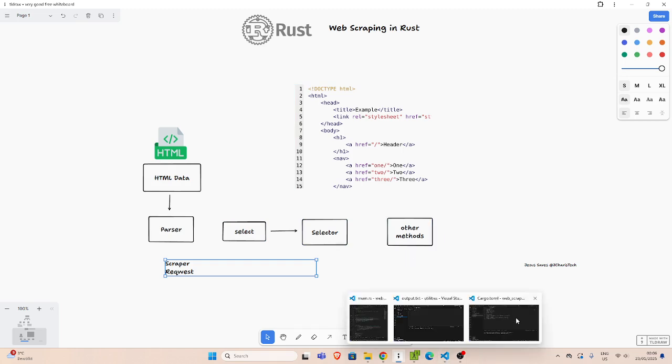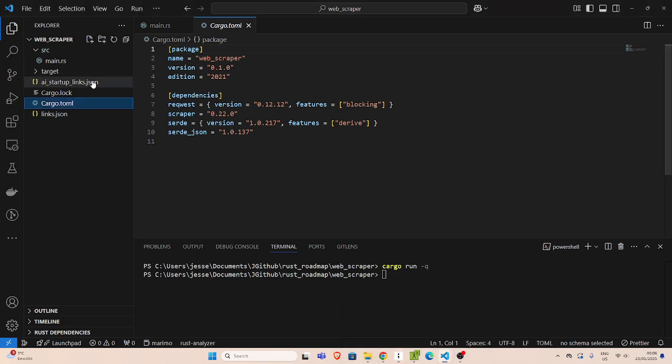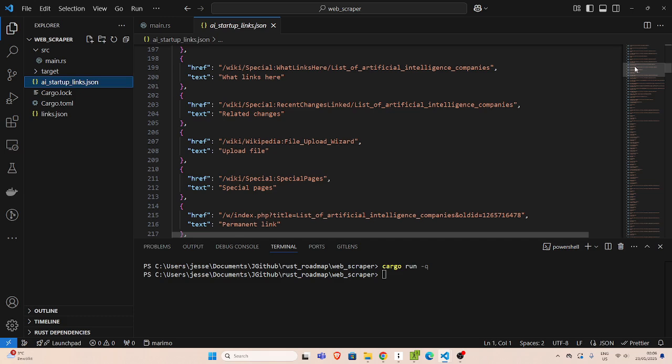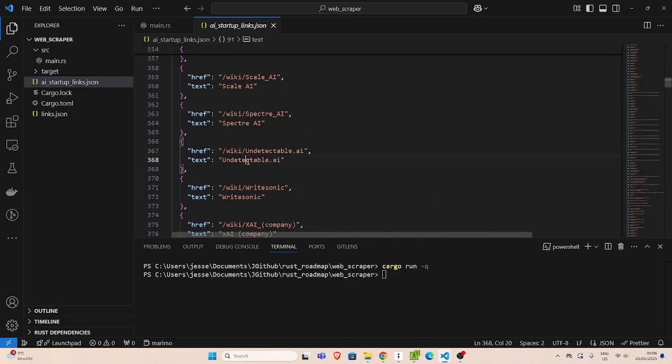So let's see if that's finished. Yeah, and now it has finished. If I go to here, now we have gotten all the links in our wiki, right? So many, it's so much. So you'd see the undetectable AI, Spectre AI, which is very useful. We have got SAI and the rest.